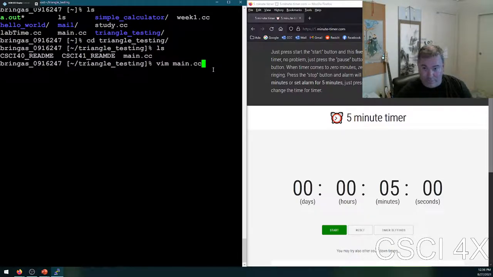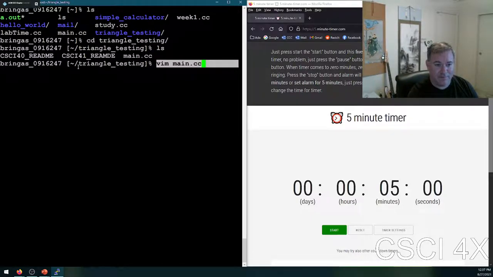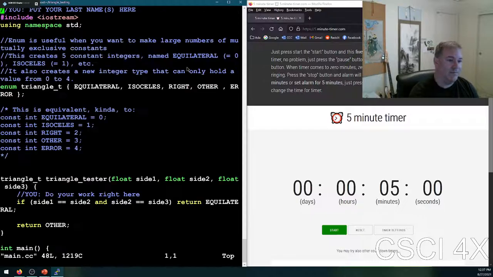That's the spot where your official code goes. What's in that file is what gets graded. If you have files elsewhere, they don't matter for anything. So if you want to practice, if you do things in labtime.cc or whatever, main.cc up in your root directory or your home directory, that doesn't get graded. Only this file right here, main.cc inside of Triangle Testing, that gets graded. Okay.